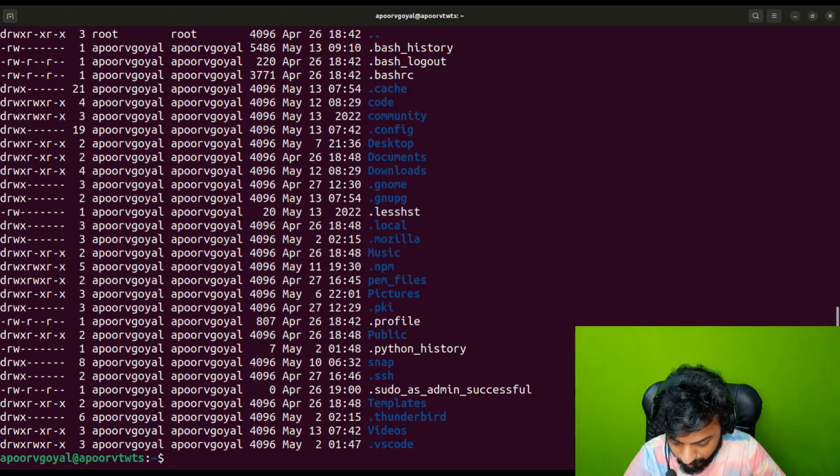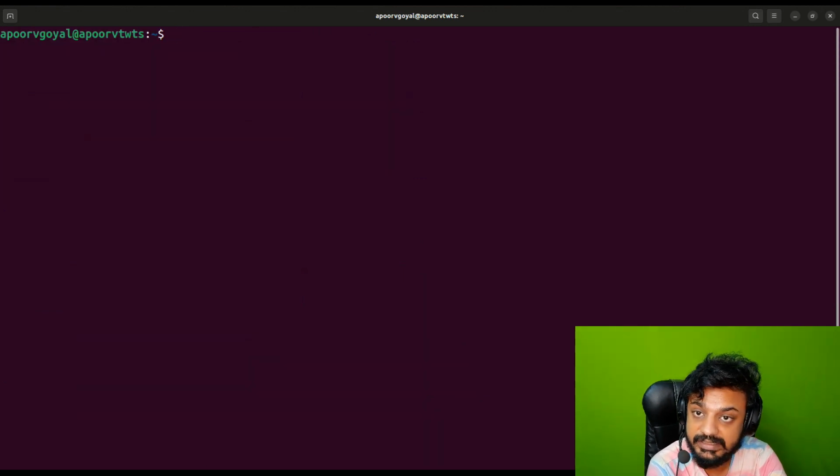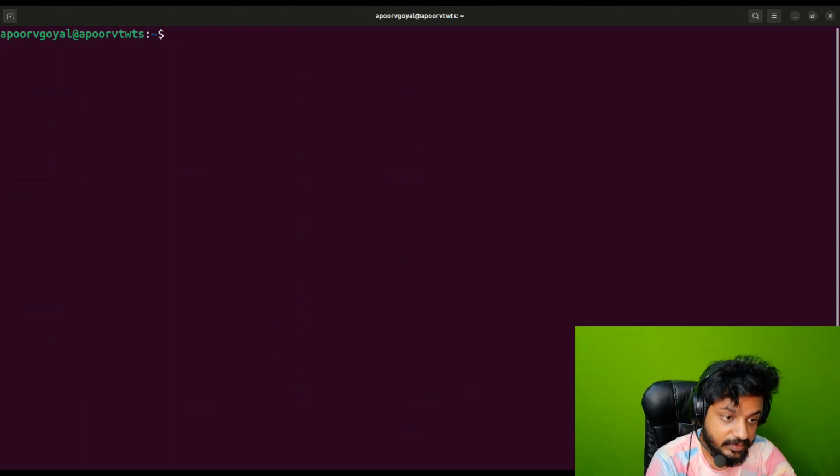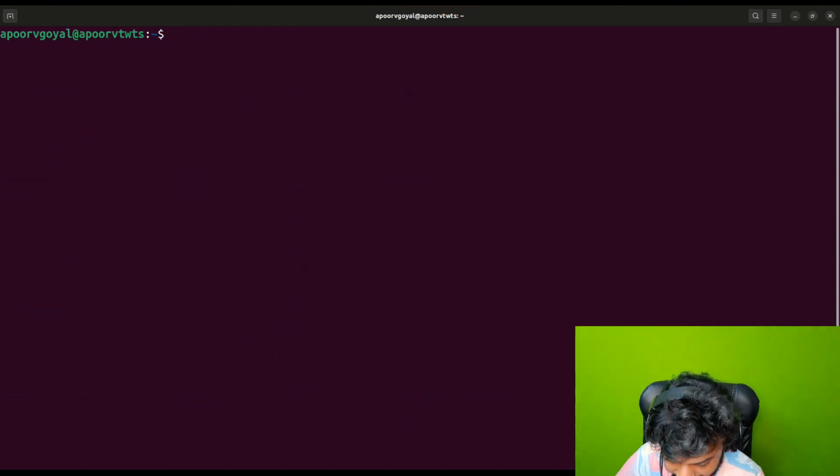And if you feel that your terminal is very populated and you want to clear it out, you can just simply type clear, press enter, and it all gets erased out. It doesn't exactly get erased out, I can access it again, but we'll talk about how you can access it again. So this is how it is.